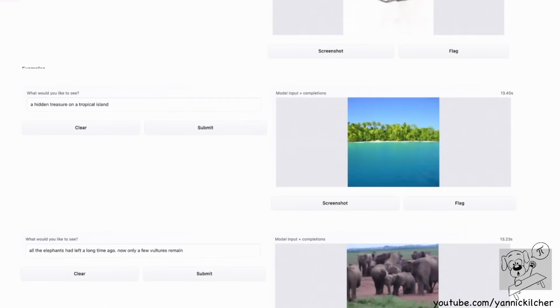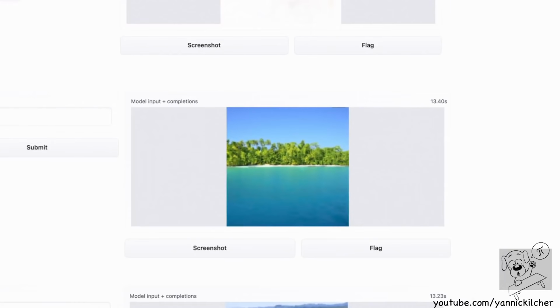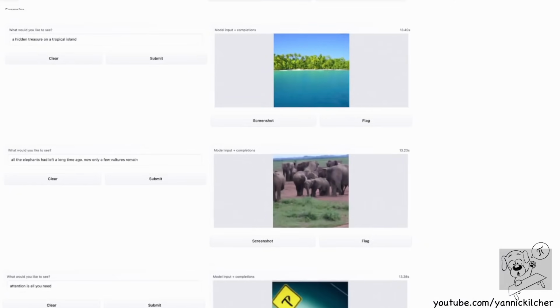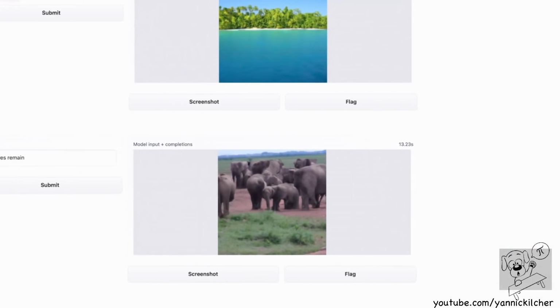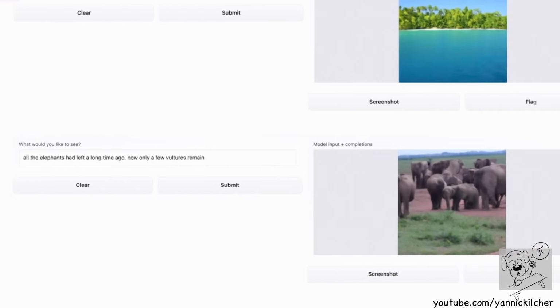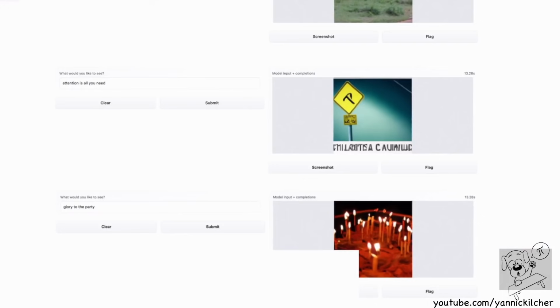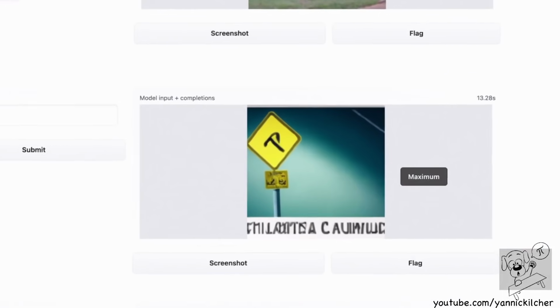A hidden treasure on a tropical island. I mean, it's a tropical island, right? But yeah, all the elephants had left a long time ago. Now only a few vultures remain, and it's just kind of a bunch of elephants. So, well, the elephants are kind of walking away a little bit, right? Yeah. Attention is all you need, obviously.